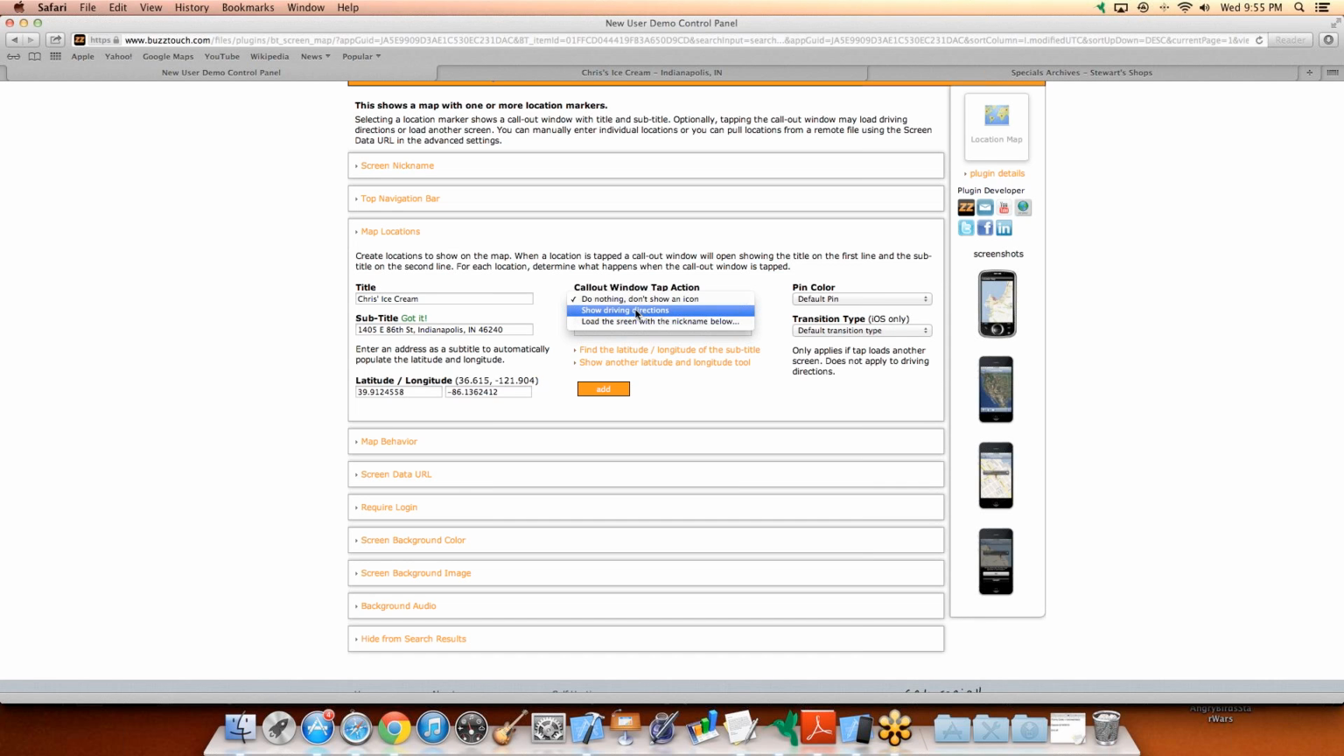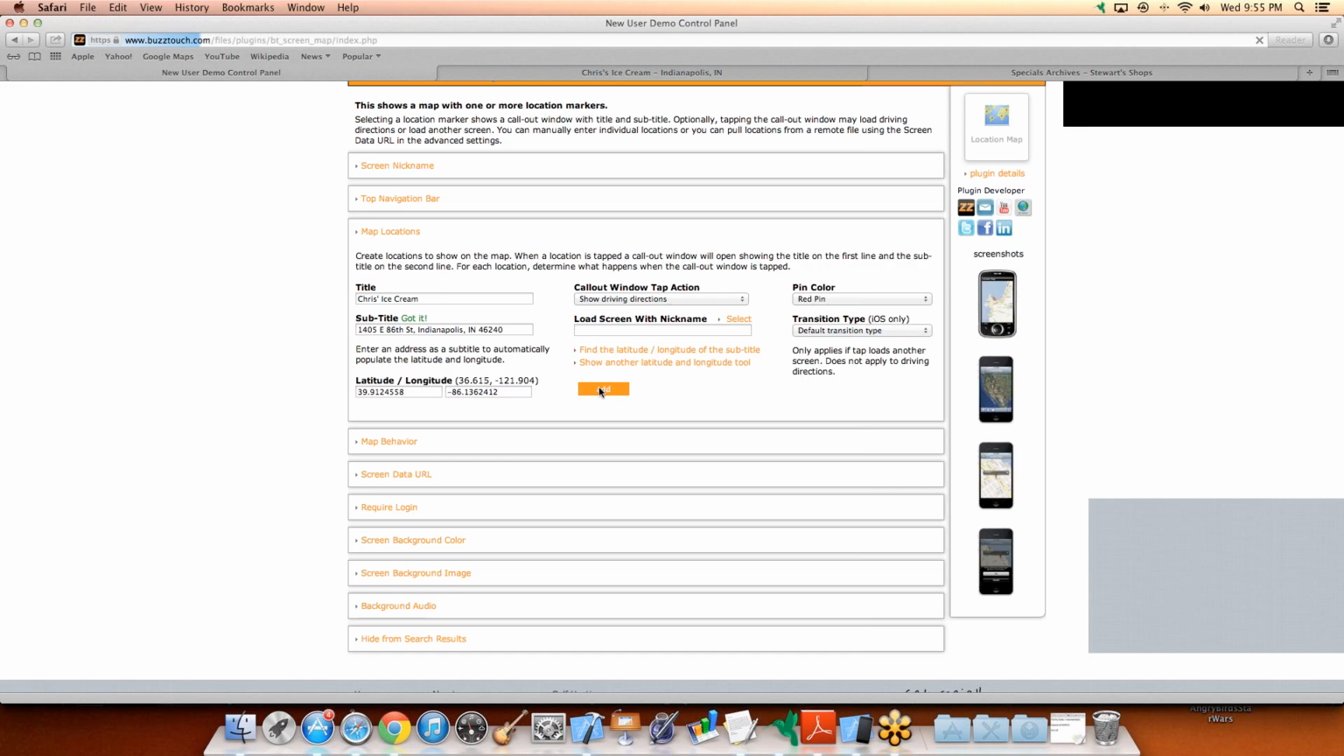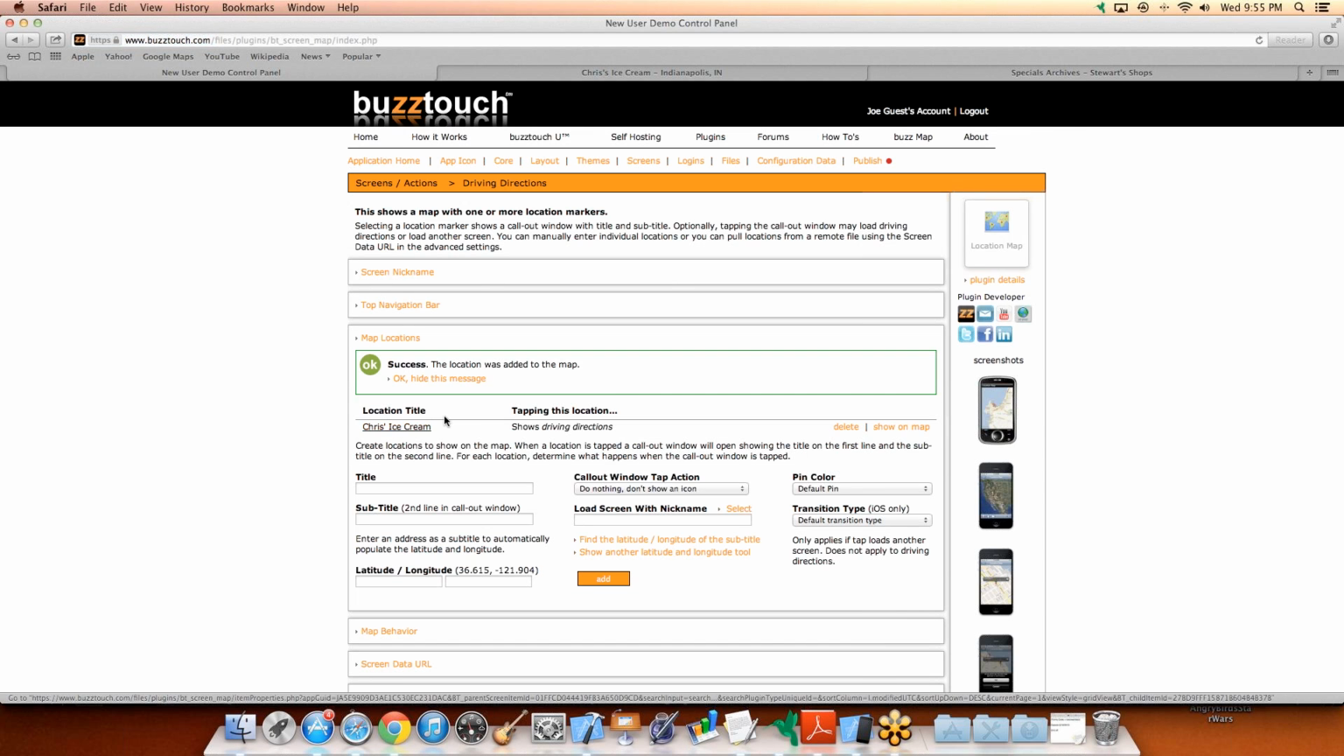One is what happens when you want to tap it, and I'm going to say show driving directions. I can also have it load a web page or another screen in the app. So in this case, I'm going to have it show driving directions. And then I can change the color of the pin. We'll just go ahead and keep that one green. And then the transition type, if I want it to fade or flip, we'll just keep that default. So I'm going to hit add on there, and here it is.